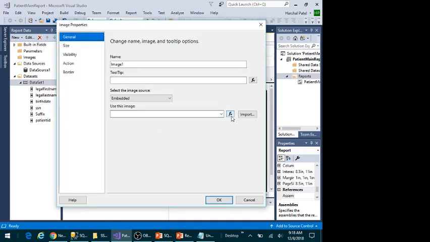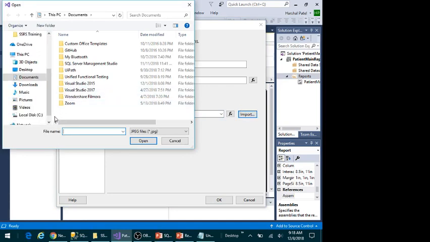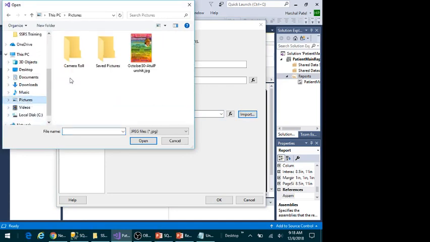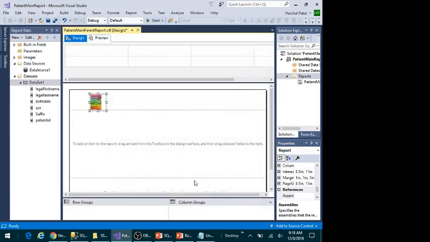It will ask me where my image is. You have to specify the path for the image. This would be the name, but where is my path? That's very important. So I'll go to import and see if I have any pictures. I'll put some dummy image for now.